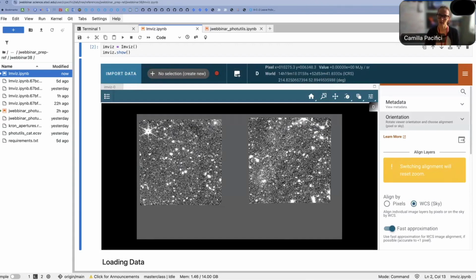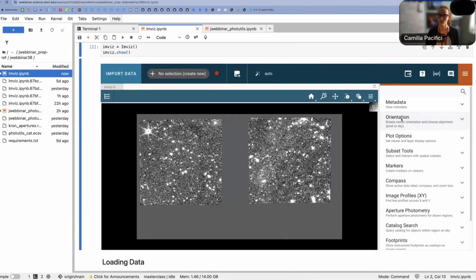So we won't see any difference basically here because they were already aligned. But for the future, when you work with your own data, you might want to do this when you load data from multiple telescopes or multiple pointings.